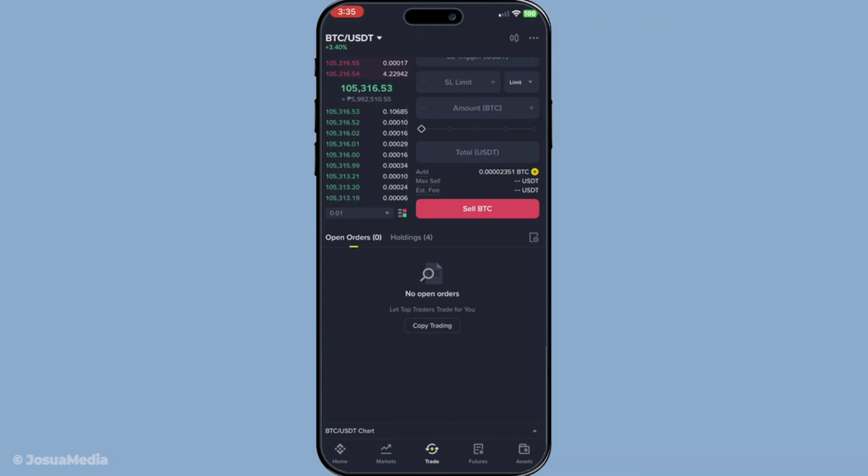And there you have it, setting up buy and sell orders on Binance through your mobile app. With these steps, you can navigate the trading process more effectively and make the most of your trading opportunities.